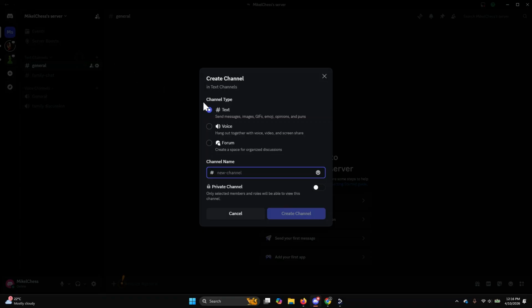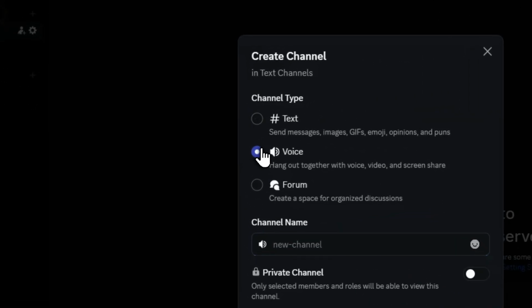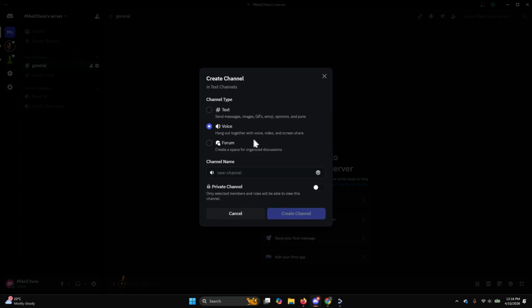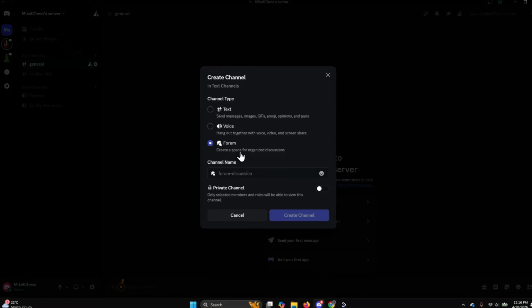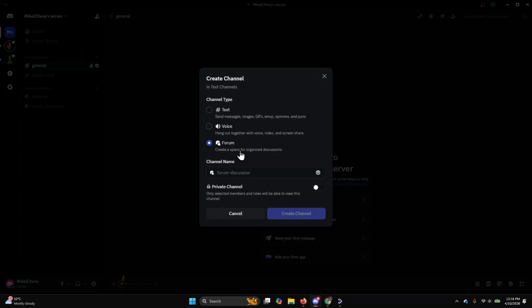You have different options. You can either create a text channel in which you can send messages, images, or GIFs. You can create a voice channel where you hang out with everyone with voice, video, and screen share. Or you can create a forum for organized discussions. Forums are usually used when structured discussion is needed. Either way, what you'll do is select the channel type.